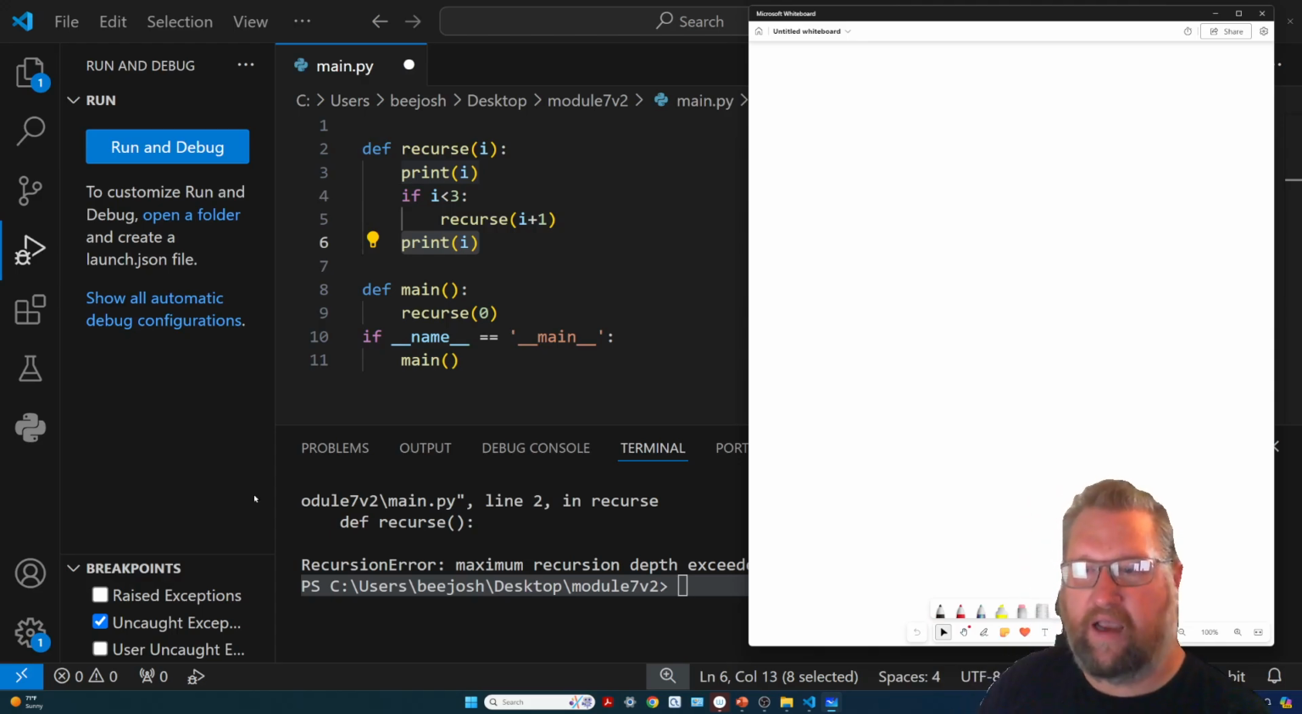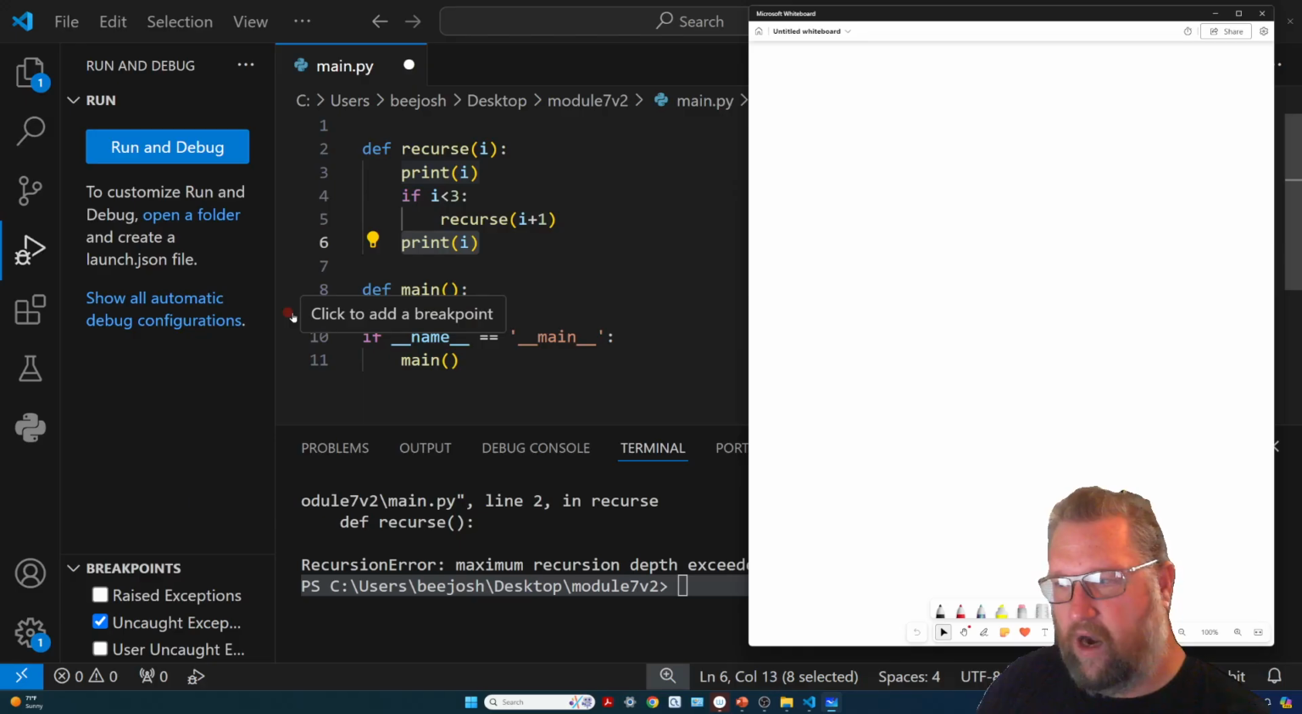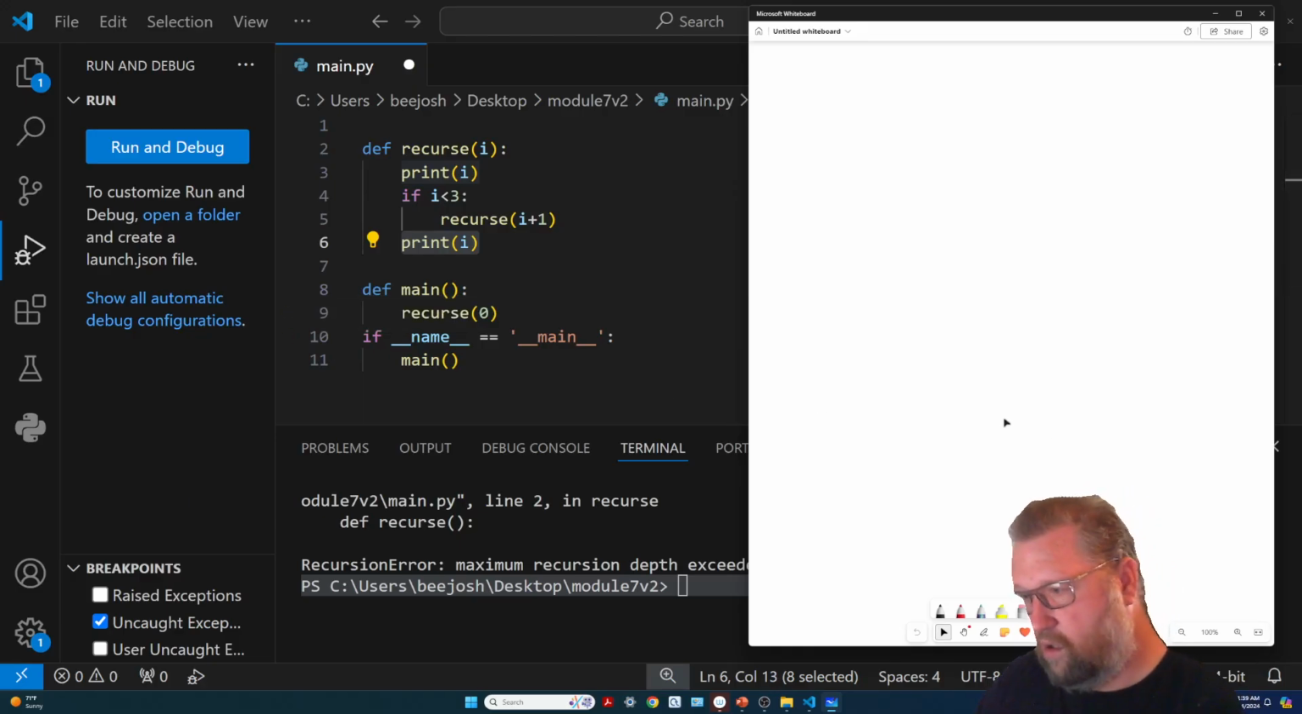So let's look at what actually ends up happening. I'm going to use R to draw a recursive call. So we send R in first, we put R on the stack, and we print 0.